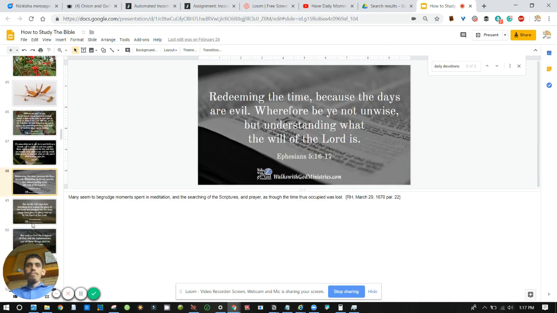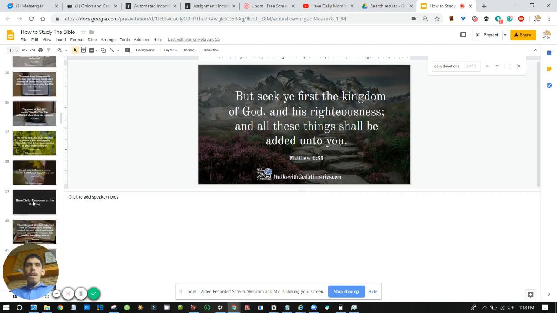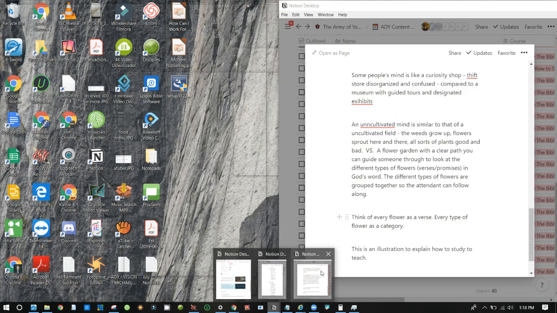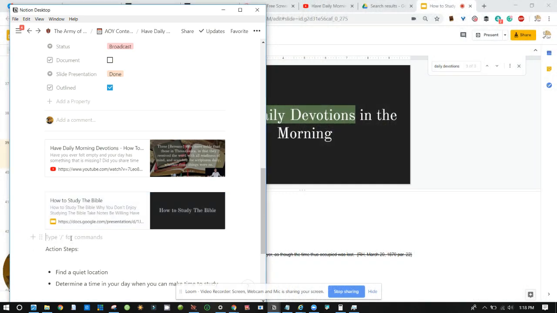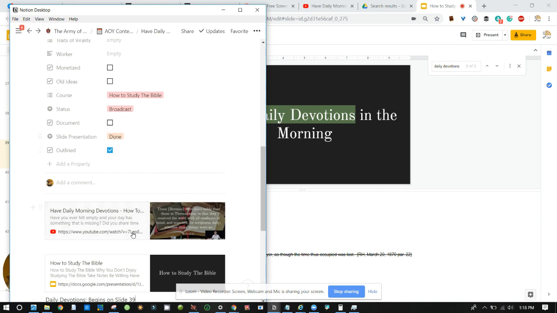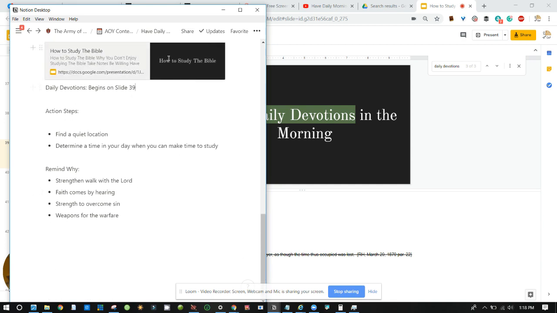So that right there is where it starts, slide 39. Because I've already done that, I'm just going to take notes here to make it easier for you. And then daily devotions begins on slide 39. That way it's simple, but if it says done, that means it's on there. If you want to find it, hit Control F. Those are pretty much what you want to do.